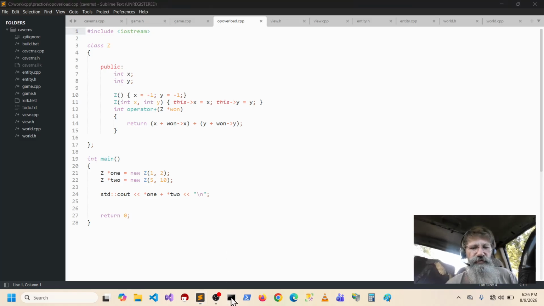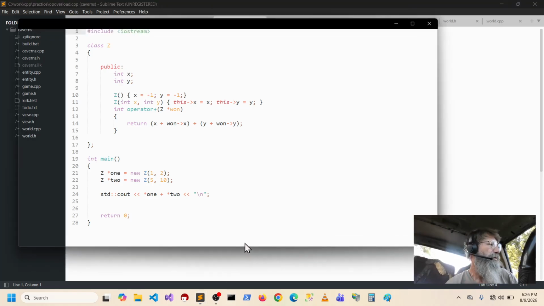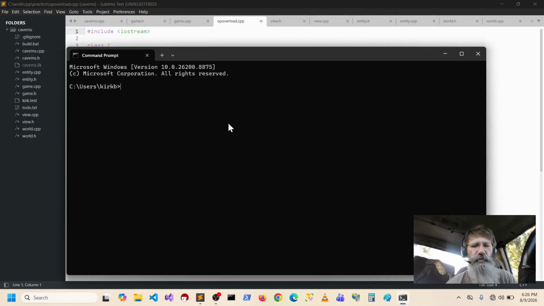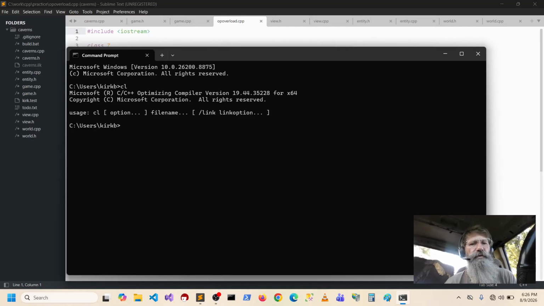So first, let's see if the compiler is working. I haven't touched it in a while. I think I checked it afterwards, but I can't remember. CL. Yeah, so it changed it, and it's still there. So there we go.